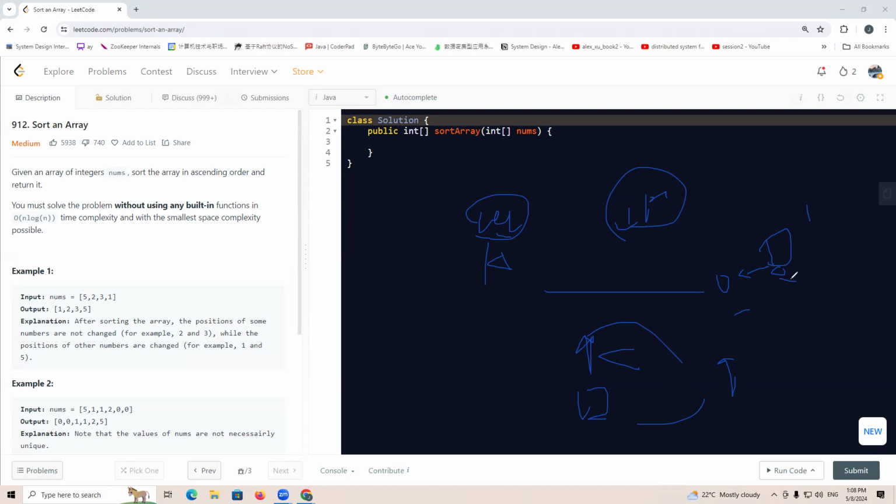After the left and right pointers meet, all of the numbers smaller than or equal to this pivot have been put in this part, and numbers greater than or equal to this pivot will be in this part, right? Then we recursively do the left part and the right part. So let's begin to write code for this.